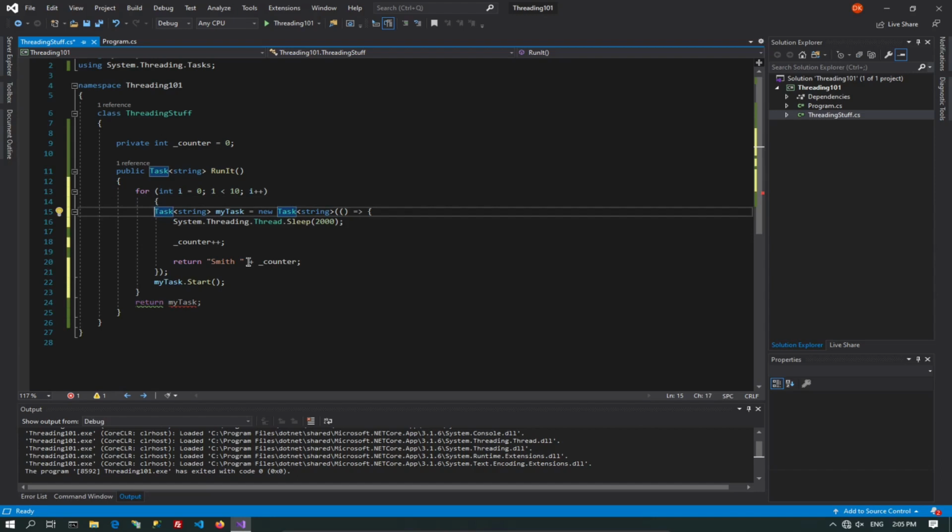Remember just now we did 50 of them. Okay, now we're doing 10. All right, and each of them are updating counter. They're incrementing counter. Okay.